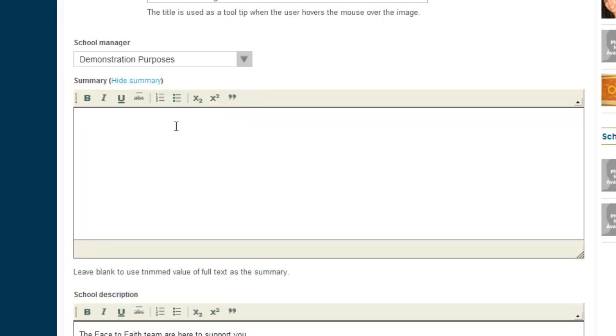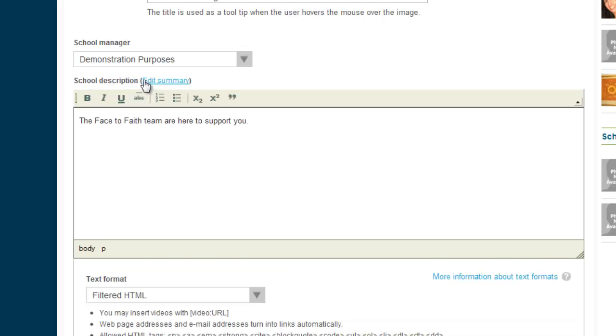Now if you remember, when we looked at the Finder page, there was a little bit there from each school's profile, and that's the summary. So you can edit the summary, so you can make it different, or you can just allow the site to use a bit from your description.